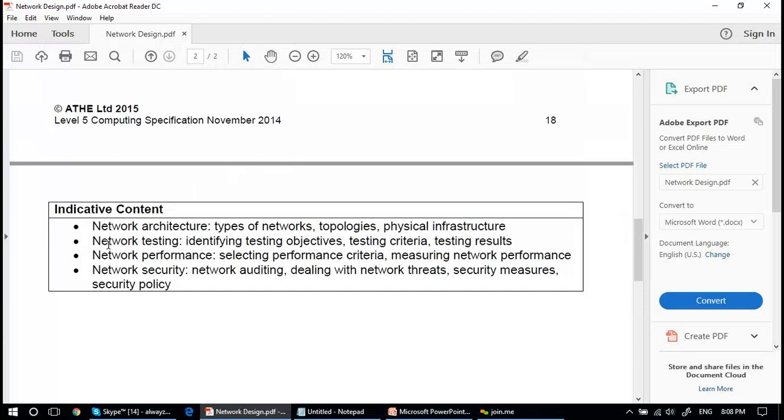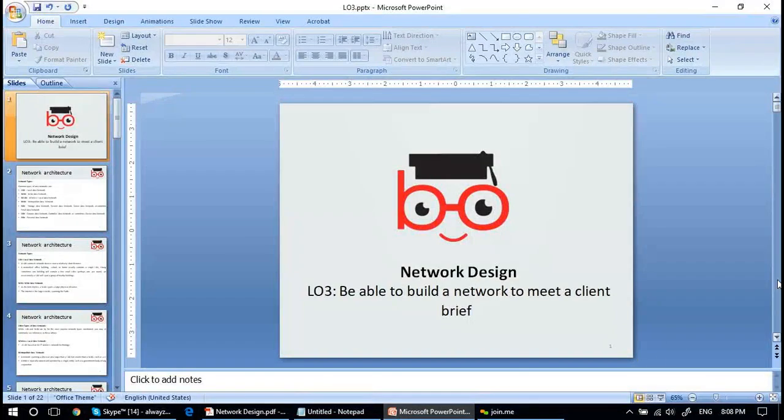You will be proposing the network testing, and that would include the objectives of network testing, criteria for network testing, testing results, and then how you would be checking the performance. You need to select the performance criteria, measure the network performance, and look at the security of the network, which might include network auditing, dealing with network threats, security measures, and security policies. So let us start with the slides.